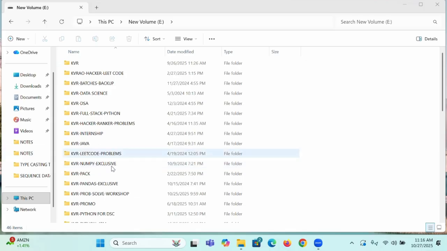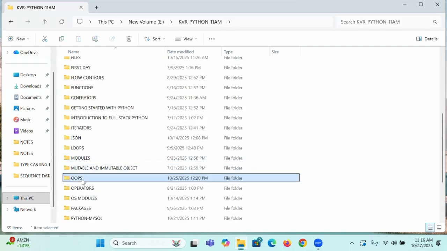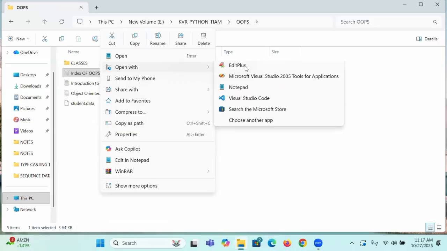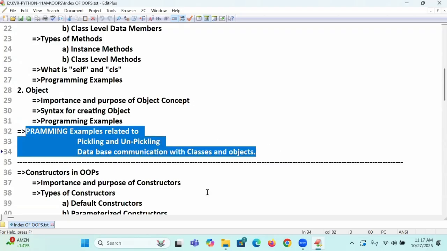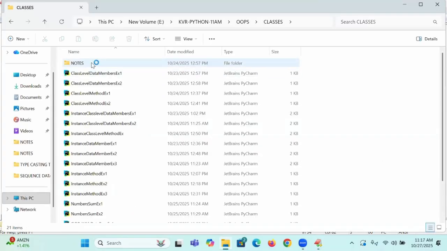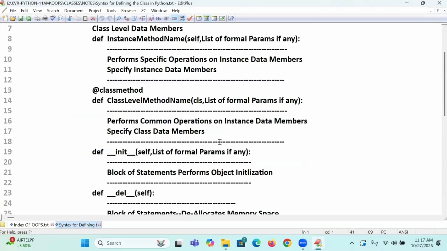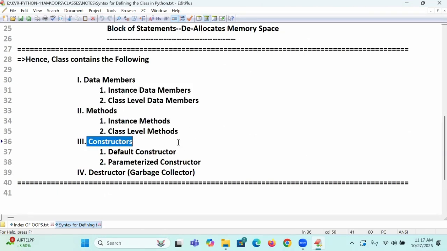Okay. So let us move further. 11 a.m. under the OOPs. So we will go for the index of OOPs. We will open it. As a part of that, we already completed this part, types of methods and all those things. And even if I open it, syntax for defining a class, syntax for defining a class in Python. This part we completed. So today we are coming to constructors, we will discuss.